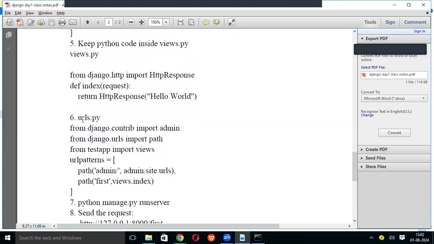So urls.py is an important file. urls.py contains URL pattern information like www.google.com/something or the home page. This kind of information we keep inside urls.py. This many lines of code we need not write, students, just 2 lines. By default, you get this many lines of code. You just have to write this line and this line.